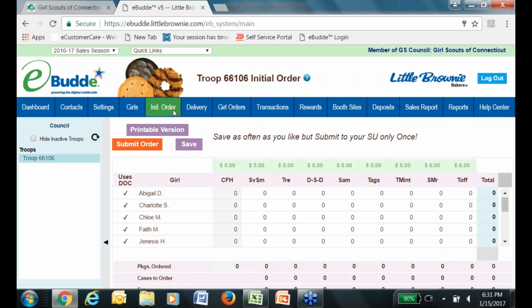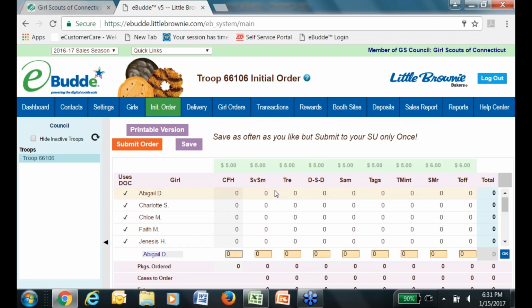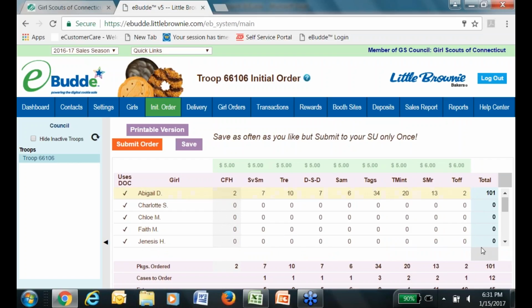and we will go ahead and order some boxes. So we're going to pretend that I have a stack of order cards here, and I'm going to enter in some boxes. So Abigail has a couple delivery boxes. She's got some different boxes here. She had a run on Tag-Alongs there. 20, she's got 13, 2 of these. All right, good job, Abigail. Again, that's her order. I like to save after I enter each order.